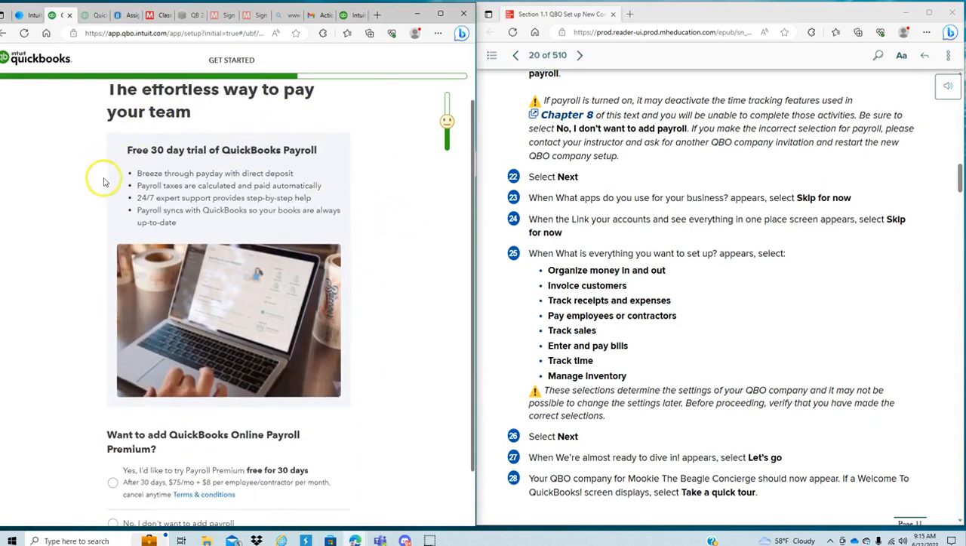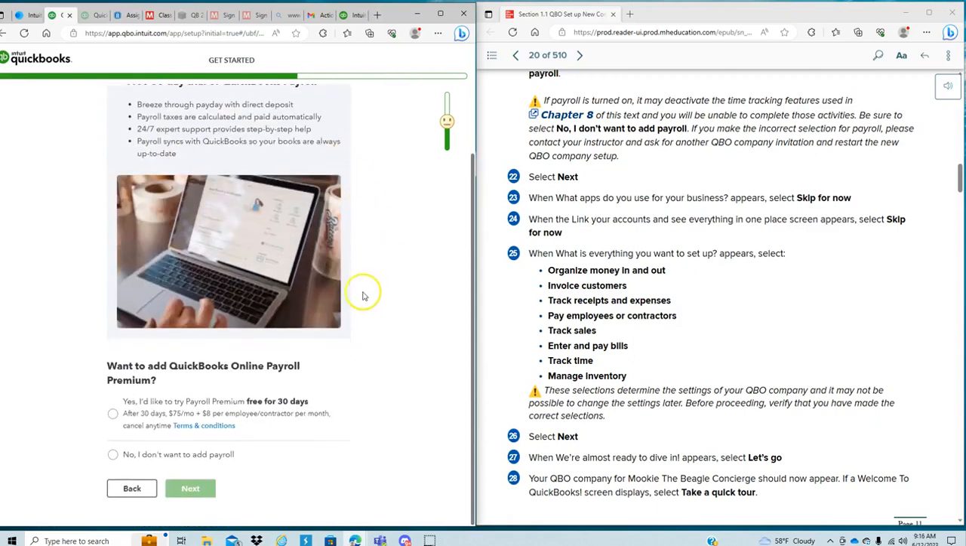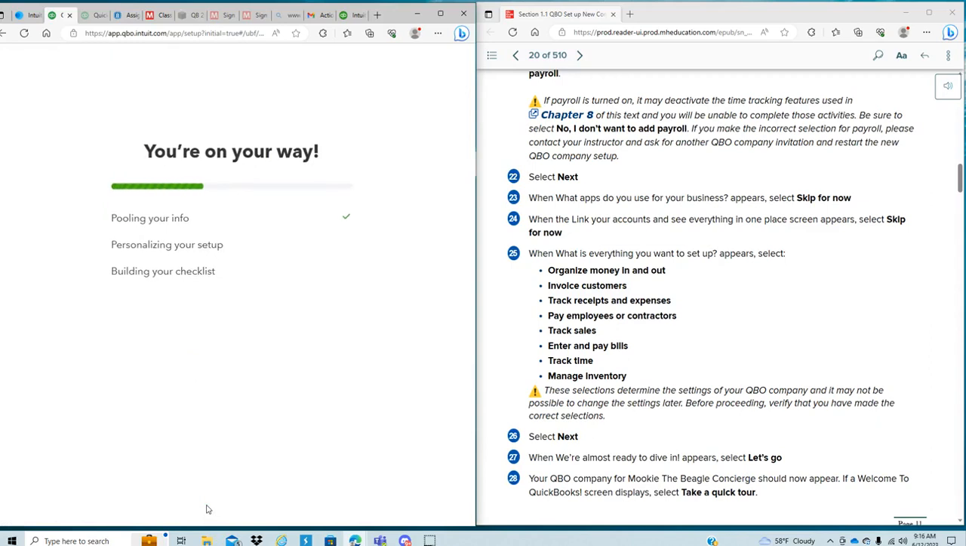And you're going to have a bunch of different advertisements. Now they're offering us a free 30-day trial to QuickBooks payroll. We're not going to be setting up any payroll. So, no, I do not want to add payroll. And we click next. So now it says you're on your way, and it's putting together all of the information that we've entered into QuickBooks.